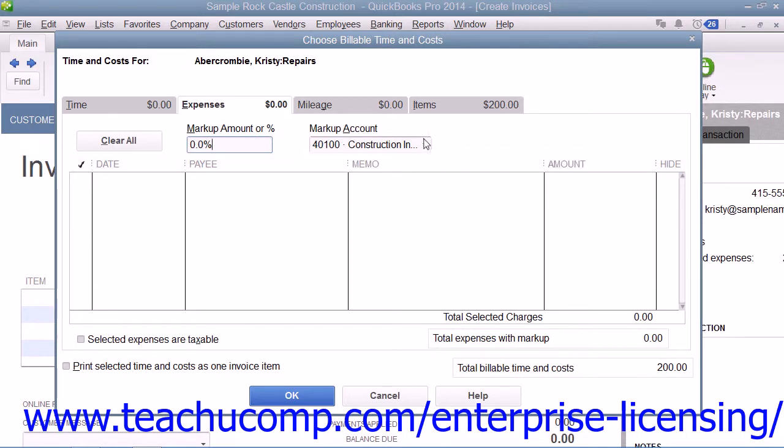If you mark up expenses, select the income account to which you attribute the markup by selecting it from the Markup Account drop-down. If the selected expenses are taxable, select the Selected Expenses Are Taxable checkbox.